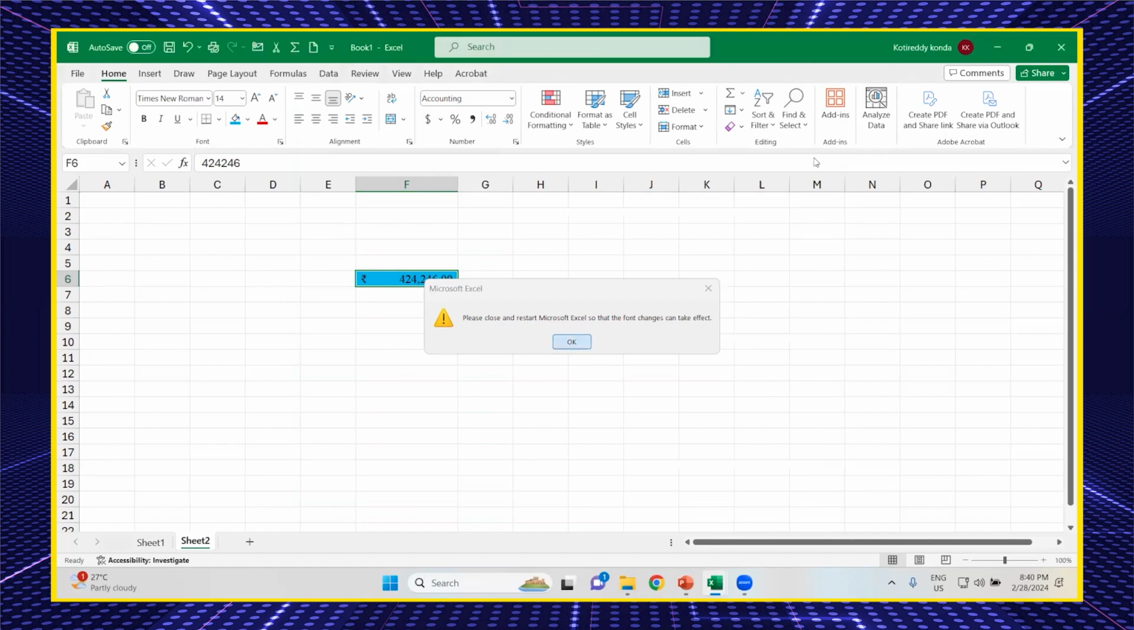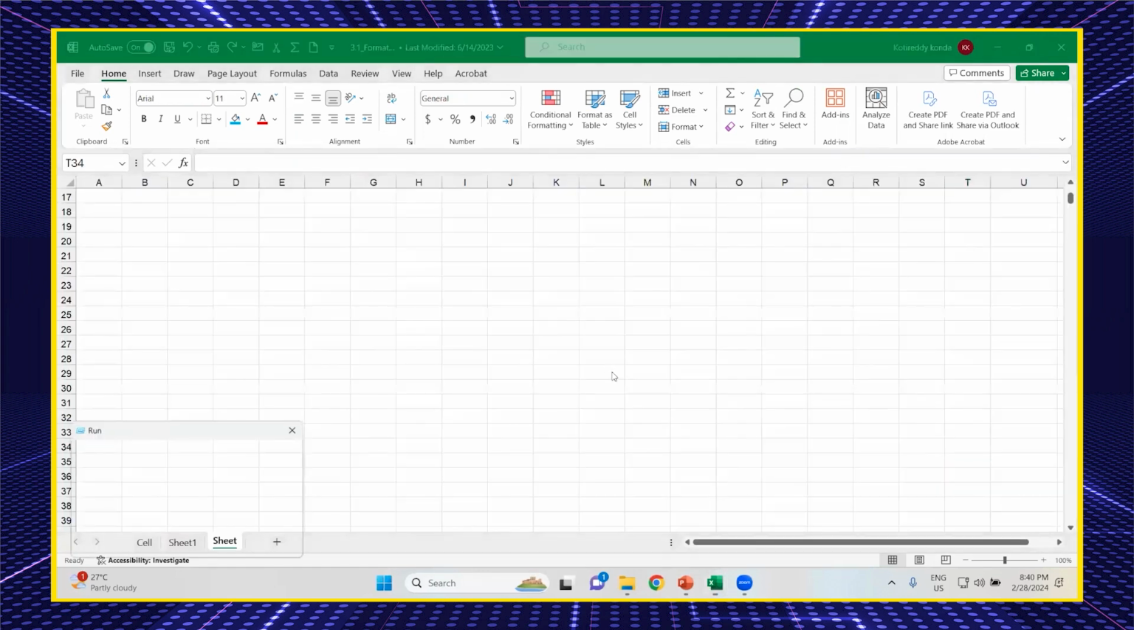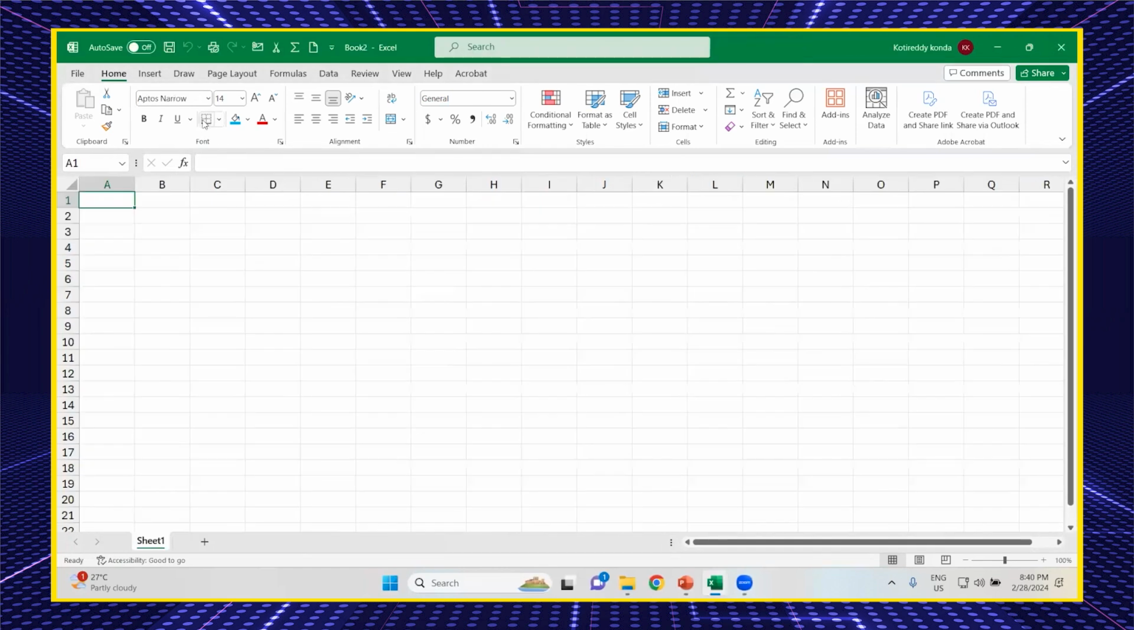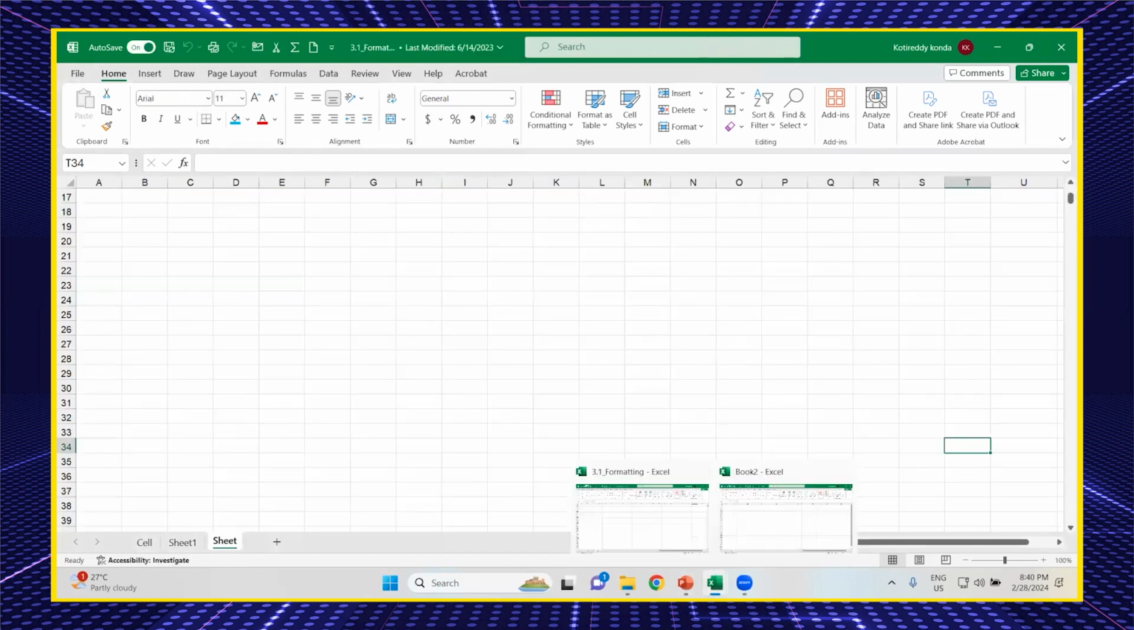Now let's see. Close it, don't save. See, Aptos is still 14. I need to close all the Excel files. I have not closed one more file, and that is the reason the change is not showing the effect. Are you able to follow me, guys?